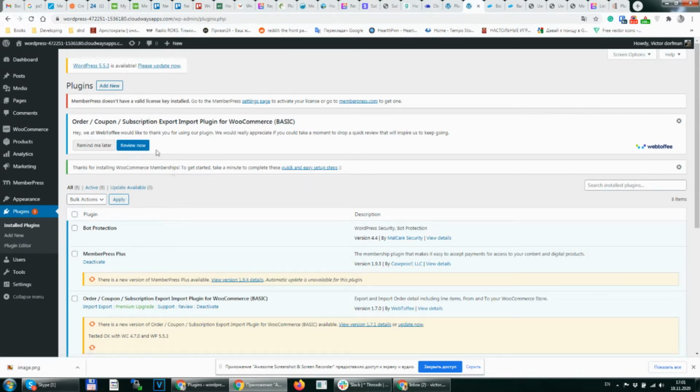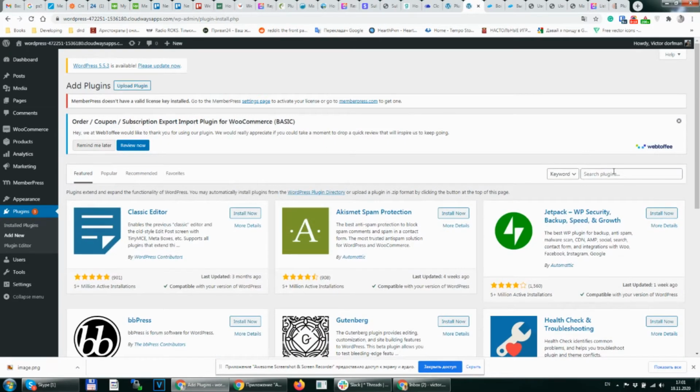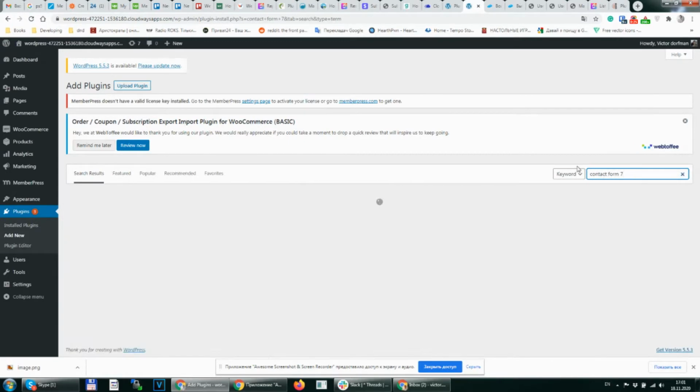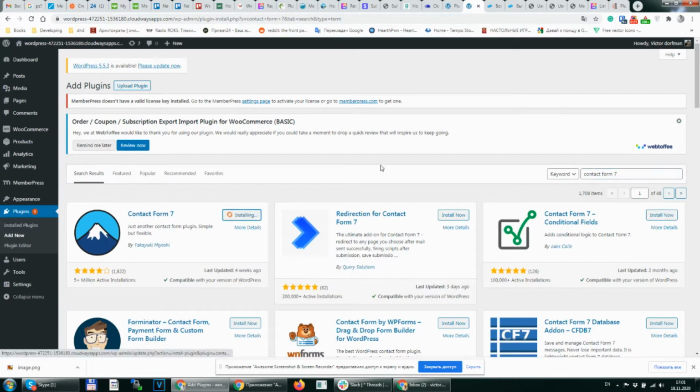We go to the Plugins section, click on the Add New button, look for Contact Form 7, click on the Install button, and then activate it.